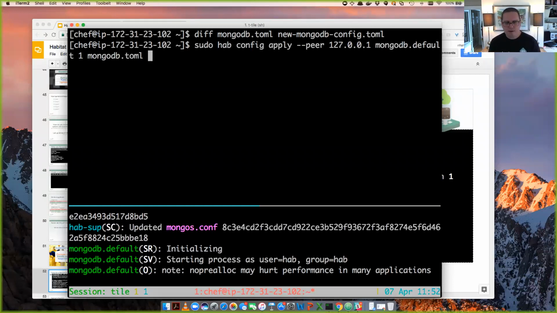It's sudo hab config apply --peer 127.0.0.1. So where's the peer? Where's another supervisor? Which service group? MongoDB.default. Which version of the configuration? It's the first version or the next version. And then what is the new configuration? It's MongoDB.toml. Now, hopefully you've had a chance to type all of this in.